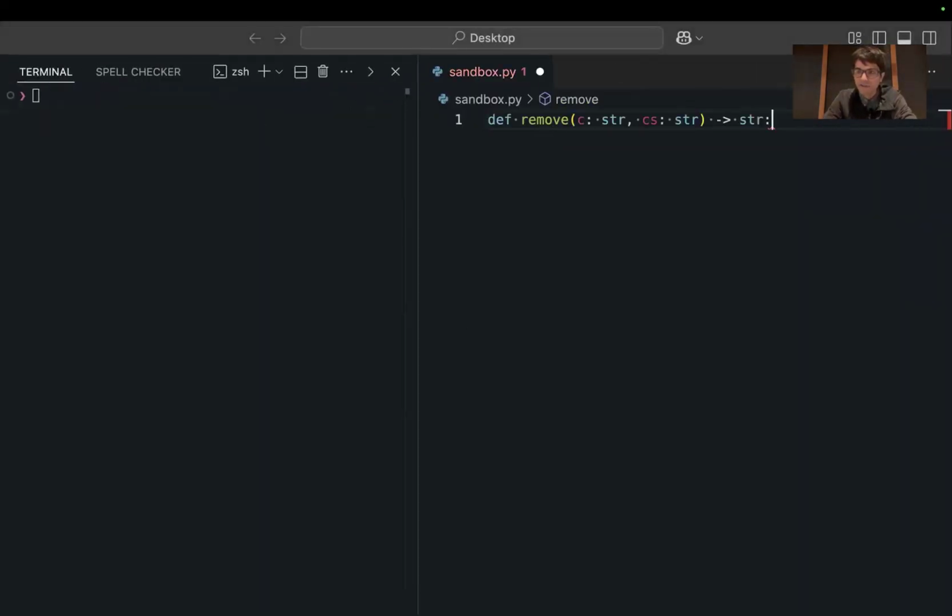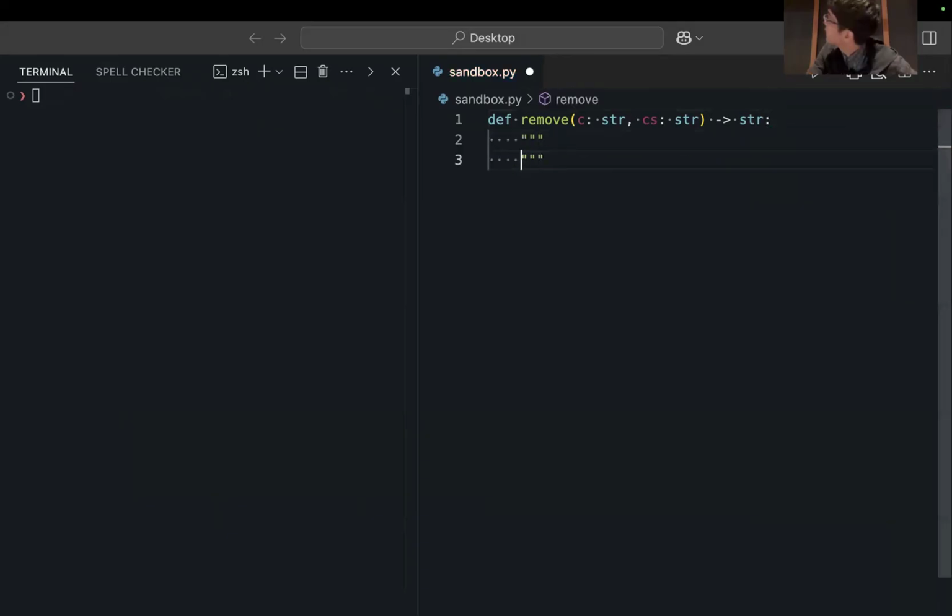Okay, so I want to define a function. I want to call it remove. Everyone can see this? Cool.